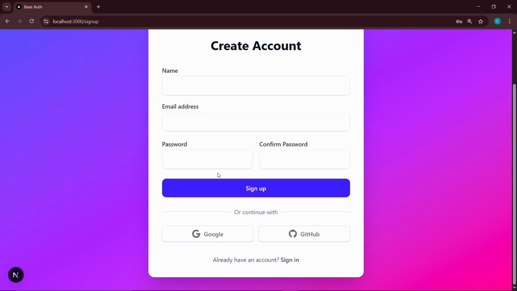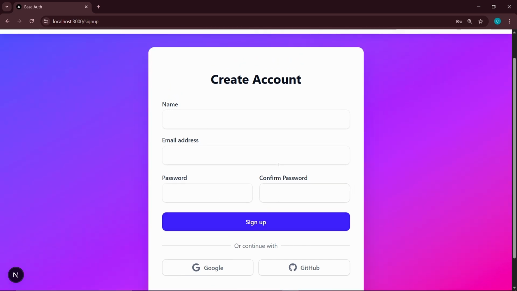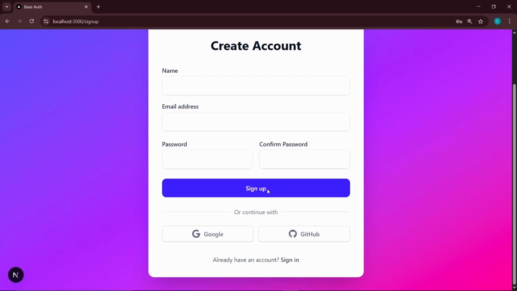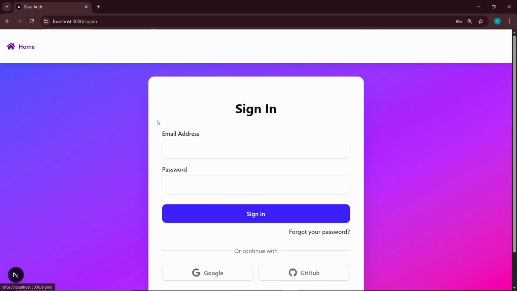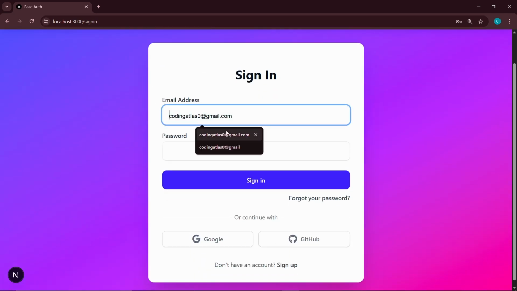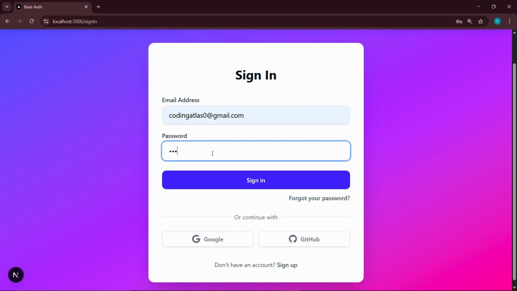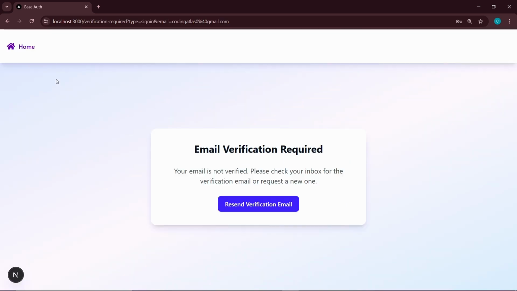Now a verification mail has been sent to our email address, but before verifying, let's try to sign in with our unverified account and see what we are going to have. So I'm going to provide my email now, then I'm going to provide my password. All right, let's see if we are going to have access to the page. Okay, you can see now that sign in is not successful because we have not verified our email address.